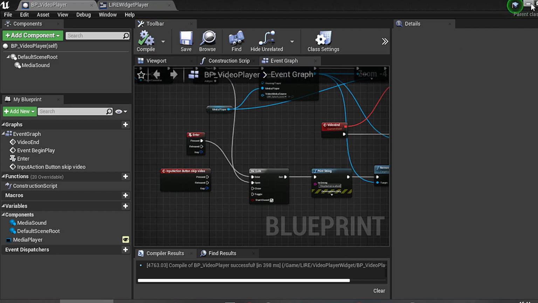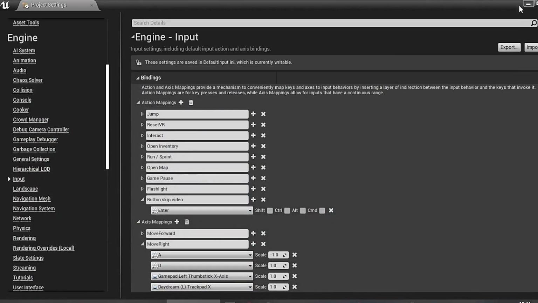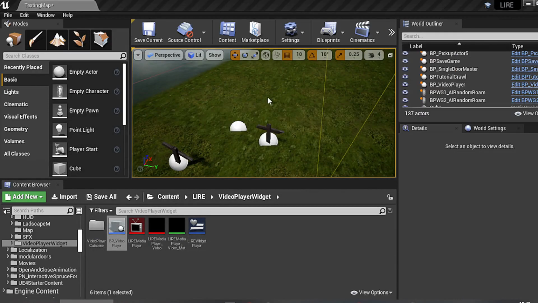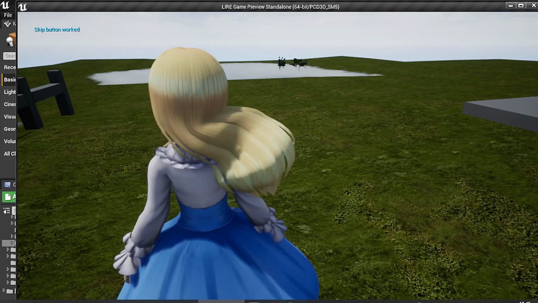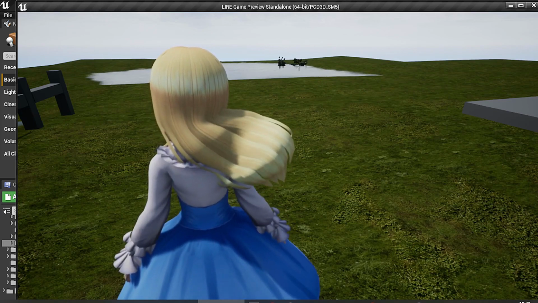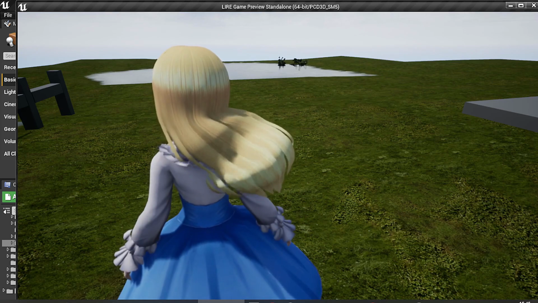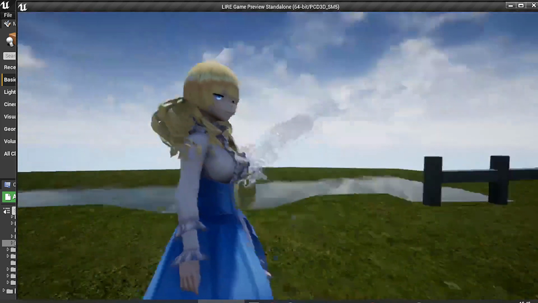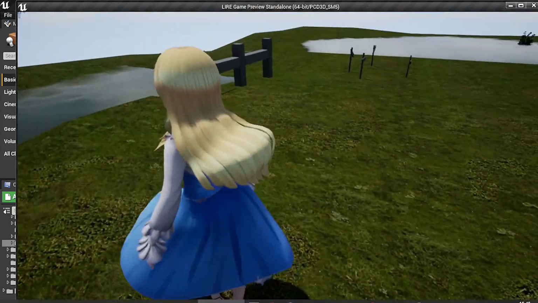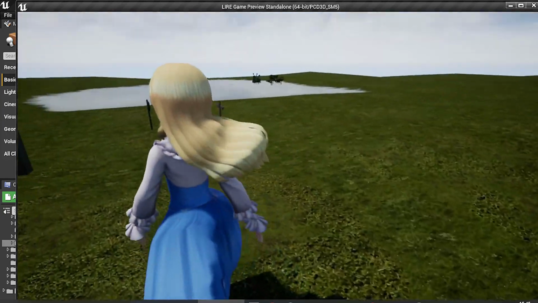Compile, save. Now we play, press enter. Now the skip button works, the video is closed, and the audio is stopped. So that's the tutorial on how to skip the video.